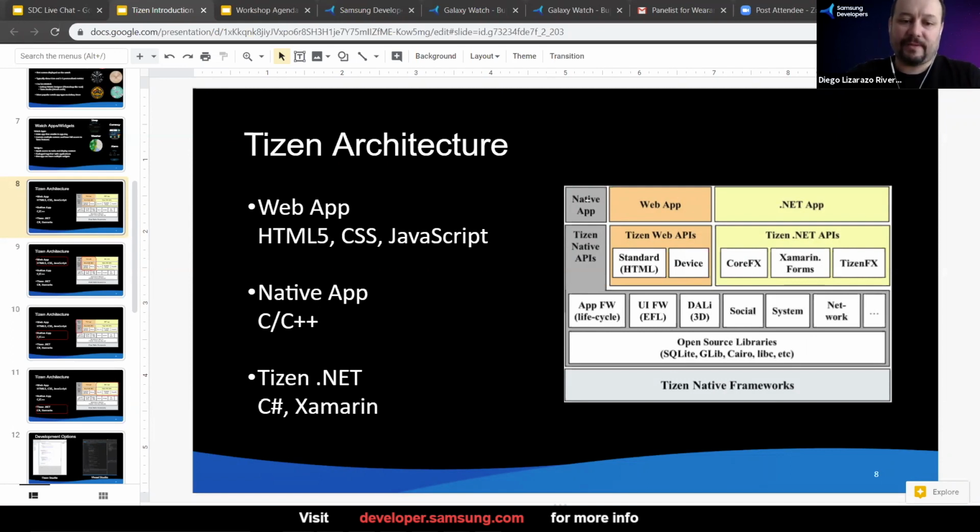Tizen.NET, like I mentioned, is the newest one, and with that one, you are going to be using C# and Xamarin. And we're going to see that there's a lot of collaboration with Microsoft just to get into that one because this is cross-platform. So I'll dedicate 1 or 2 minutes to that.